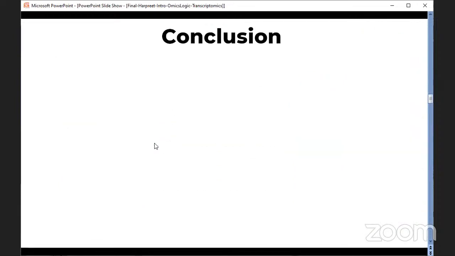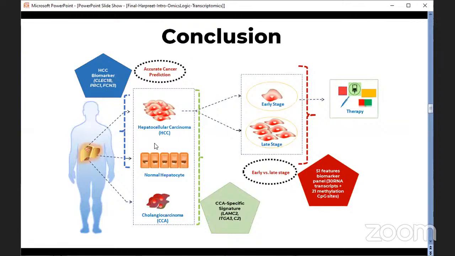So in conclusion, we have identified a universal, platform-independent 3-gene based biomarker that can predict HCC patients with high precision and also possesses significant prognostic potential. Then we identified a 3-gene based cholangiocarcinoma-specific transcriptomic signature that is capable of discriminating CCA from HCC and the normal samples with nearly 90% accuracy. At last, we have identified a biomarker panel of 51 features that include 30 RNA transcripts and 21 methylation CpG sites to predict hepatocellular carcinoma at an early stage.